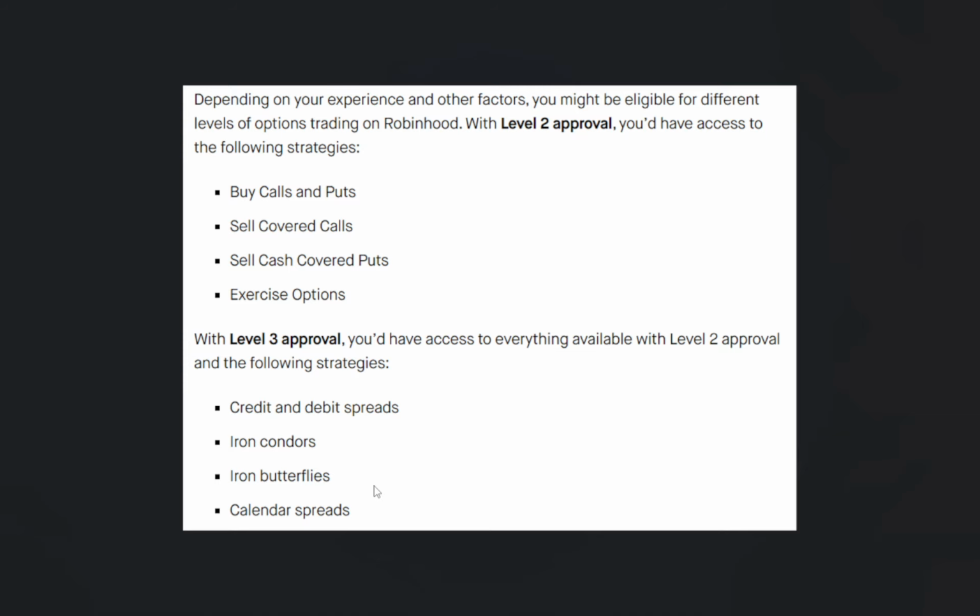If you aren't approved, don't worry. That simply means Robinhood's review didn't match your current profile to options access. You can continue learning, review your answers for accuracy, and try again in the future once your experience or financial situation changes.